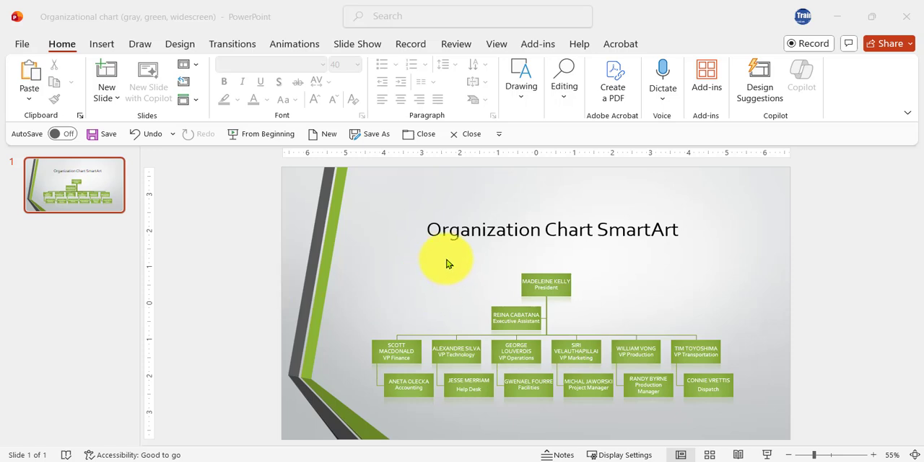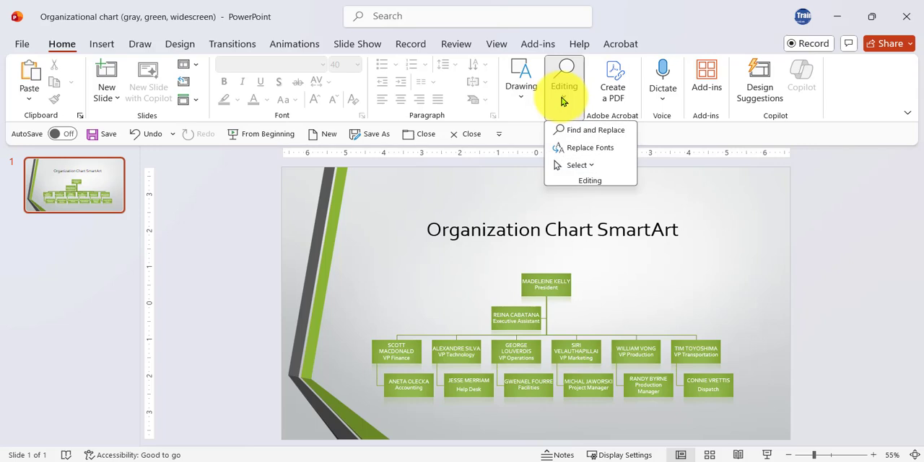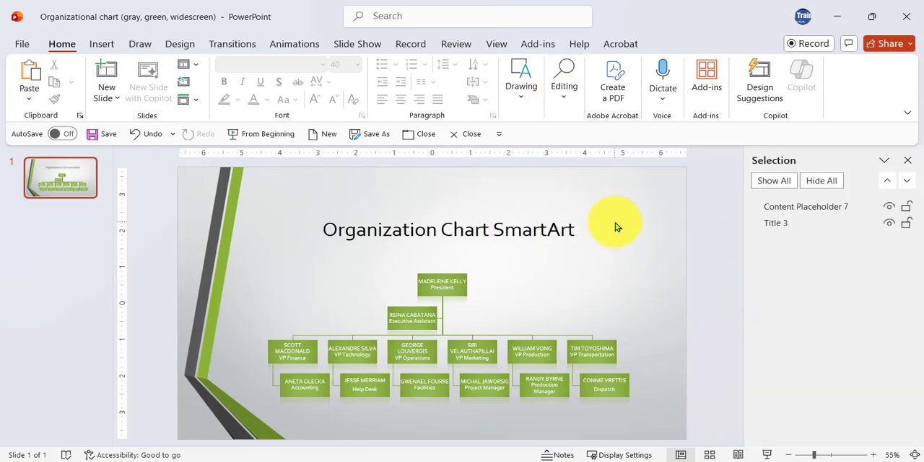So notice on my screen I've created an organizational chart. Okay? And now watch what I can do. Top of the screen I choose Home, Editing, Select, and Selection Pane. And remember, in the selection pane, if I click on the little eyeball, it shows or it hides the particular object.